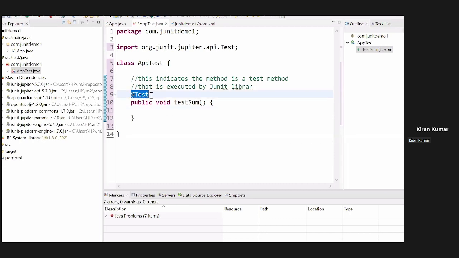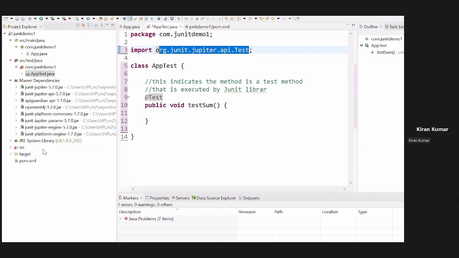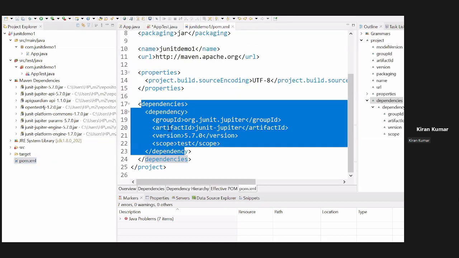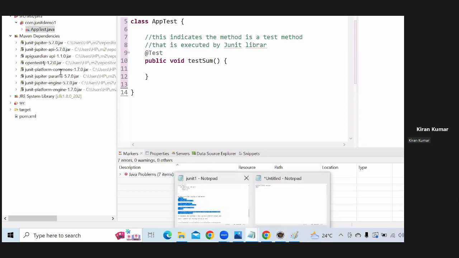If you see here, this test is a part of the org.junit.jupiter.api test package. And where is this class coming from? This class is coming from this dependency, and this dependency has these jars. In one of these jars, this class is present. Now in this test method, I'll simulate this logic.